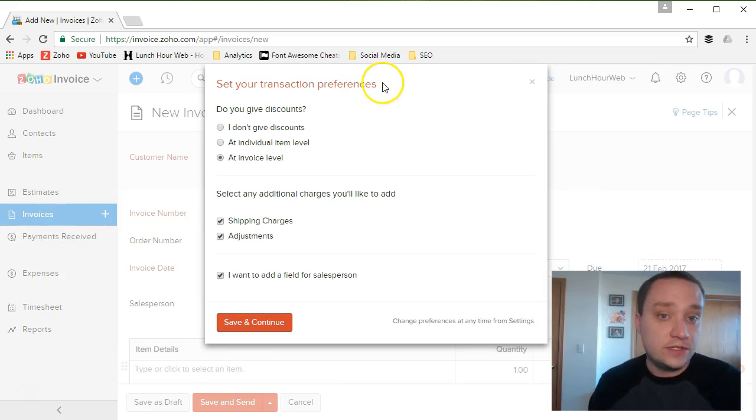Before you create your first invoice, it's going to have you set a few preferences. Let's say you give discounts, you can give them at an individual line item level, at invoice level. I'll leave it here at invoice level. And if you have any additional charges, shipping charges, adjustments, you can add them in here as well. Since I'm more of a lawn service, I'm probably not going to be shipping goods, so I'm probably not going to be adding any shipping charges. But again, you can add that at a later date.